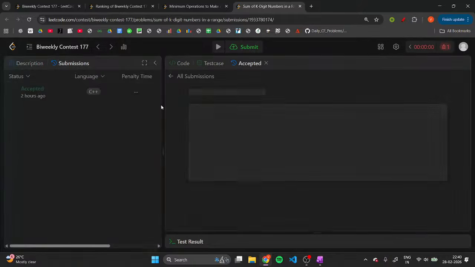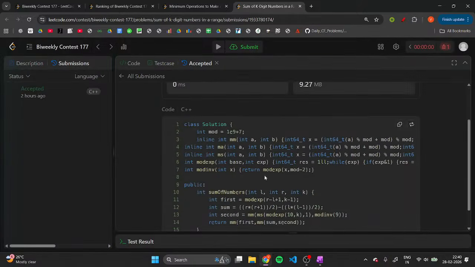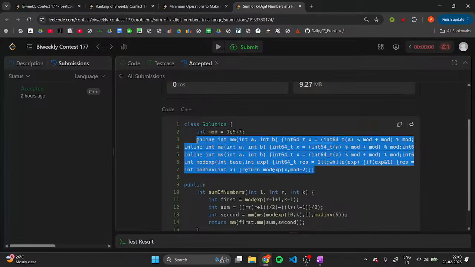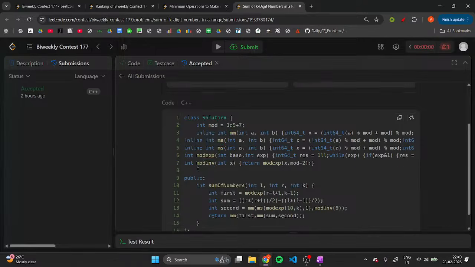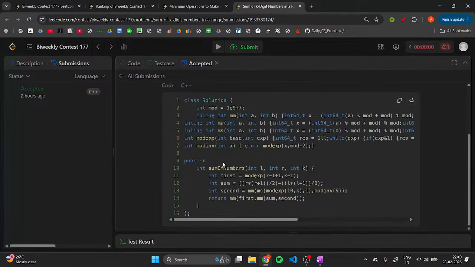Now I made use of some template I had for LeetCode modulo operations. This is basically to find the modulo multiplication, modulo addition, modulo subtraction, modulo exponentiation, and modulo inverse. That's all template. And there are only 4 lines here. The first part is I'm finding the value of r minus l plus 1 power k minus 1, that's what I'm doing here.